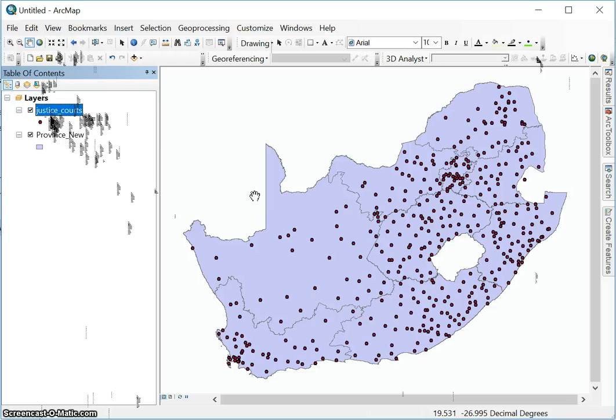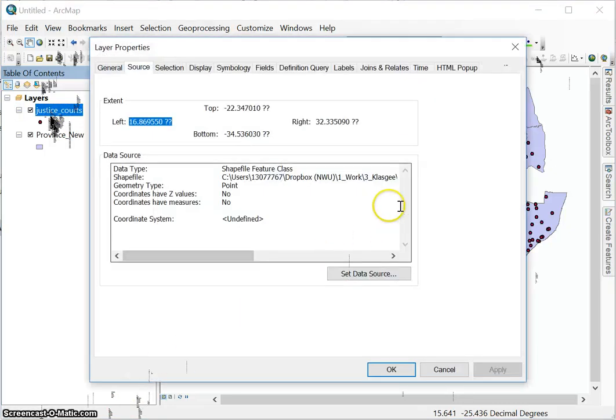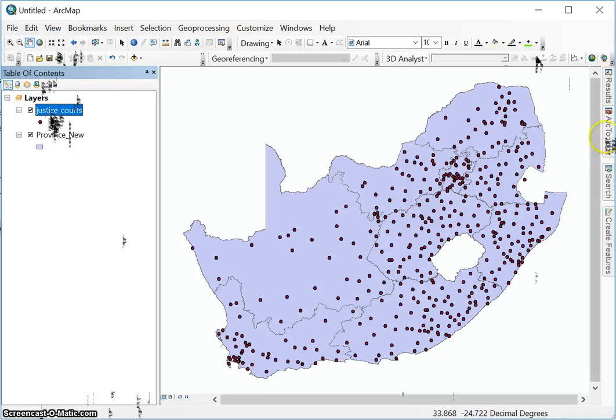Now, there are two tools that are very important that you're going to make use of. The first thing that I want to show you is the incorrect way of trying to fix the spatial reference, which is by going here and trying to click on data source and changing things here. You do not do this through the properties tab. The way in which we fix it is by using a tool.